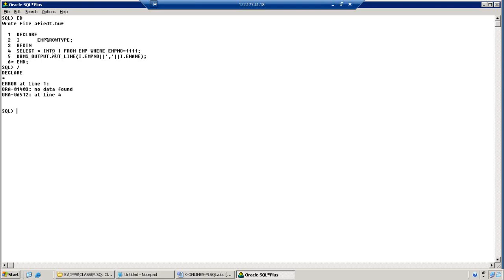But here, with no data found, we cannot understand what the use of that is. The end user cannot understand. Whether the employee is there or not, it should clearly show us. So instead of that no data found, now I am going to display employee does not exist.